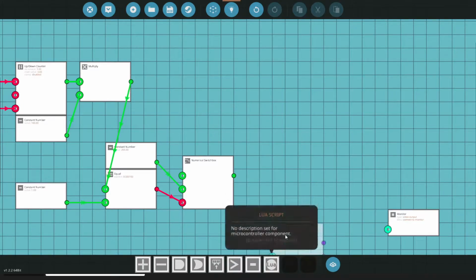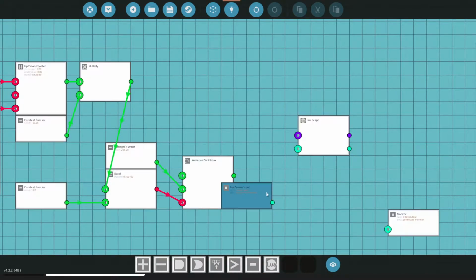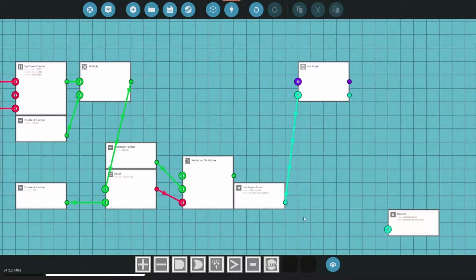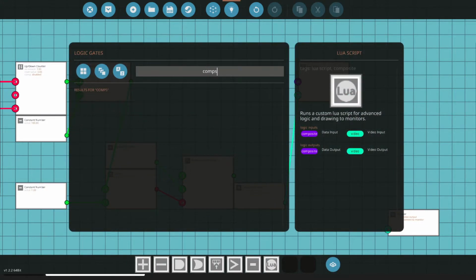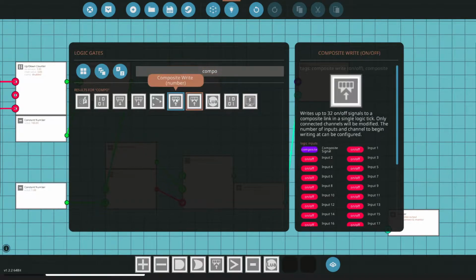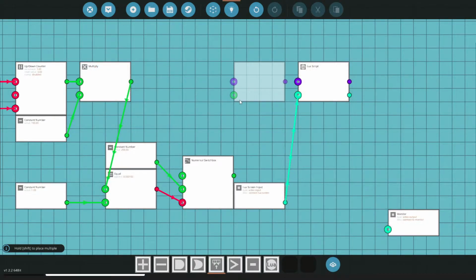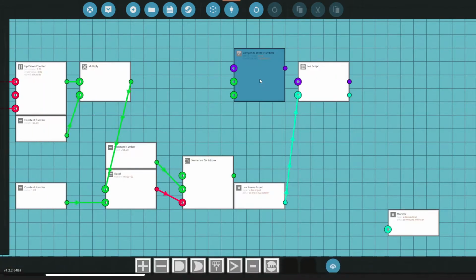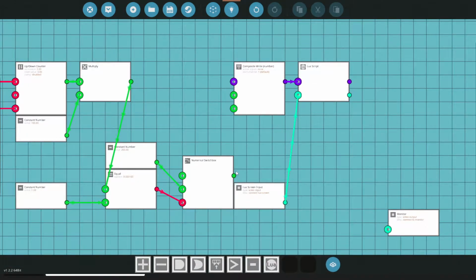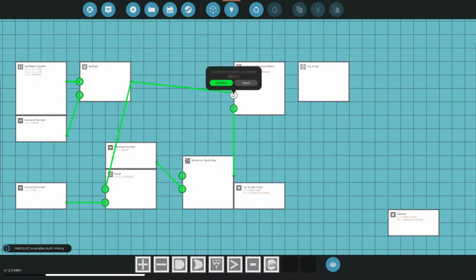Now we're going to go and put a LUA script down. We're going to go ahead and connect up the LUA screen input to that. And then we're going to go ahead and get a composite write, and we're going to get numbers. Composite write number. We're going to set it to a channel count of 2. We're going to connect it up to our microcontroller, set the numerical switch box to input 2, and then the multiply to input 1.